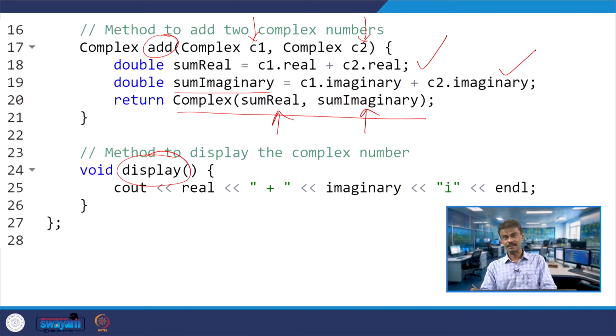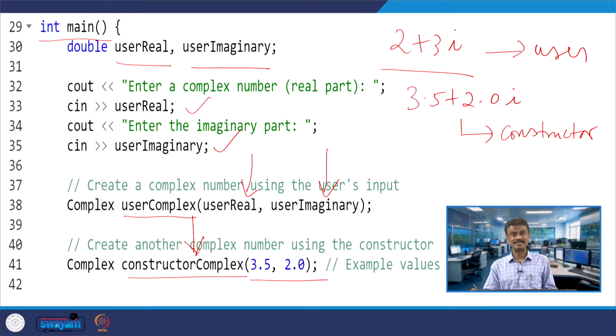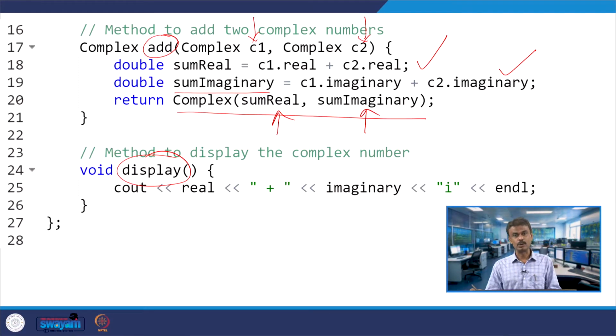Now C1 is nothing but user complex and C2 is nothing but constructor complex. Here the corresponding C1 real and C2 real will be added, that is, the user complex real part and the constructor complex real part will be added. Similarly, the respective imaginary part will be added. Now it is some real and some imaginary, and it is returning complex, which is carrying some real and some imaginary.